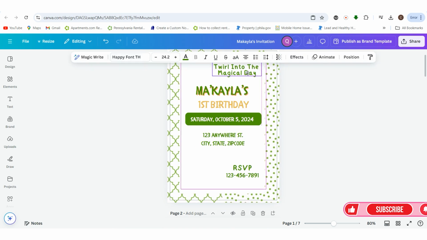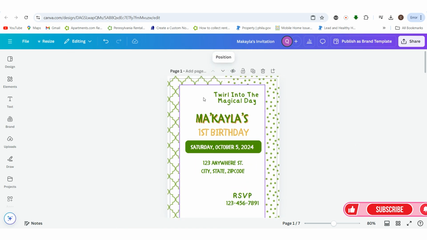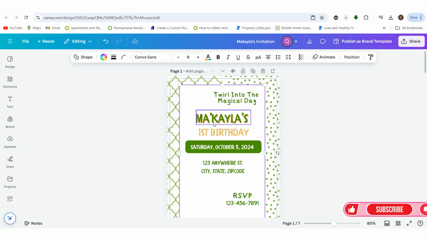And now what we're going to do is add in that shape to the box. I'm going to take this and unlock it. Right now, the whole thing is locked. And now we're going to right click on it and we are able to unlock it.